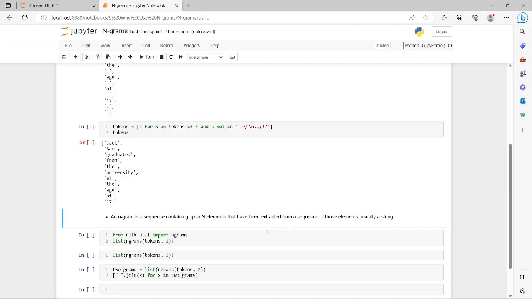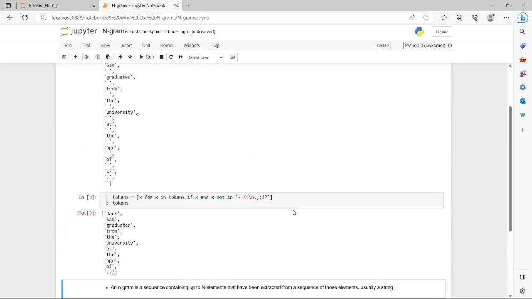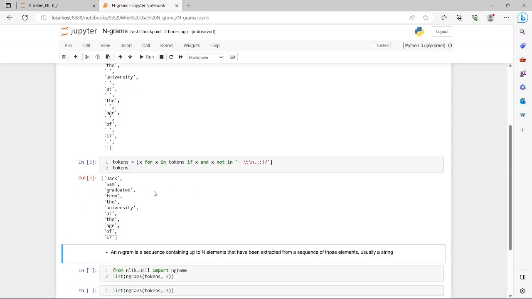And what is this? An n-gram is a sequence containing up to n elements that have been extracted from a sequence of those elements, which is usually a string. Which means to say that we can group these words into different sequences of n elements. So we can have, for example, Jack Sam can be one element, graduated from can be one element, the university is also another element. It depends upon us. And doing this would be helpful in retaining the meaning, the essence of a certain sentence.